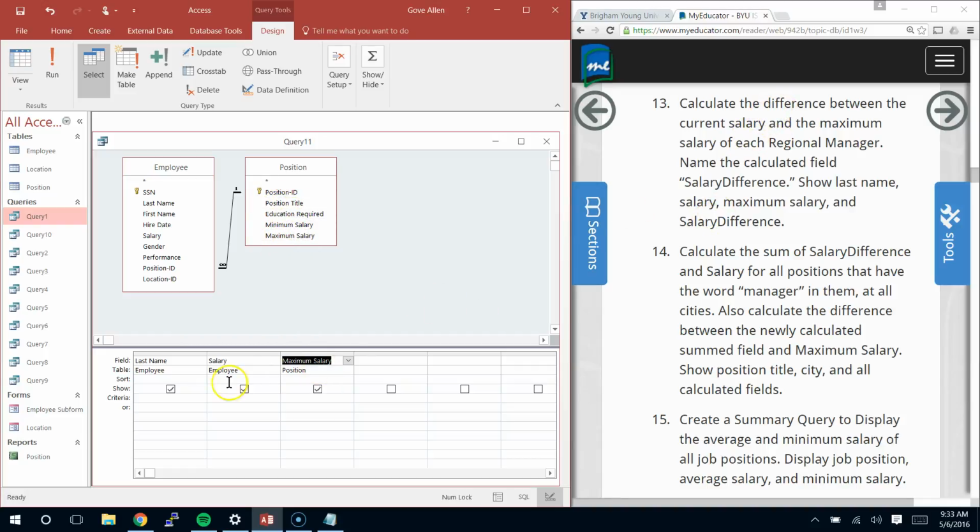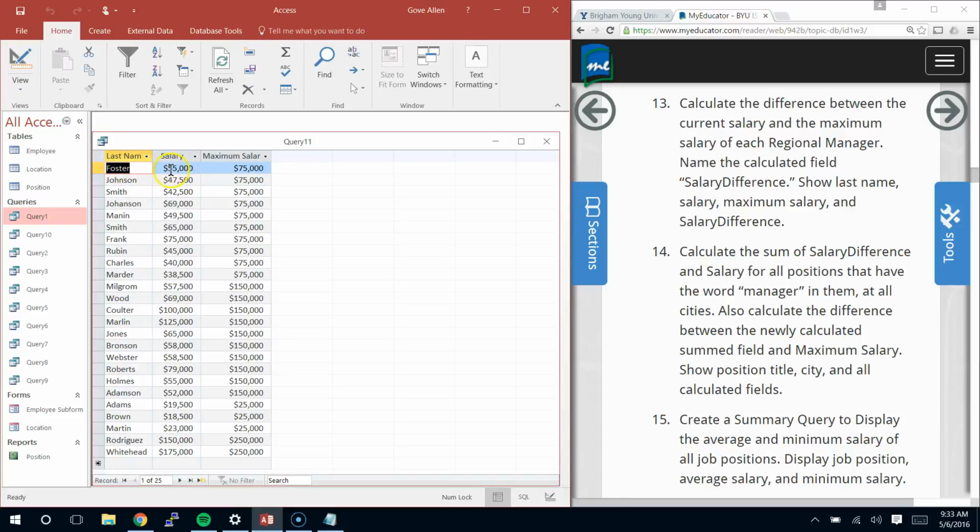All right, so now the trick is we want to be able to calculate. If I just run that right now, we see we got it. Here's Foster, here's his salary. In that particular position, he can only make a maximum of $75,000. So he's got $20,000 that we could work with in terms of promotion and kind of merit pay increase, that kind of thing.